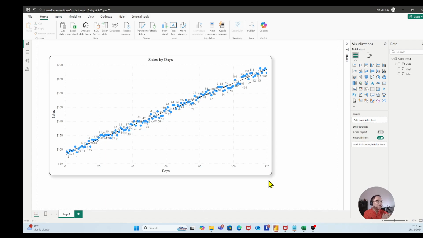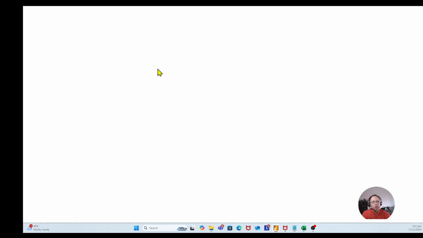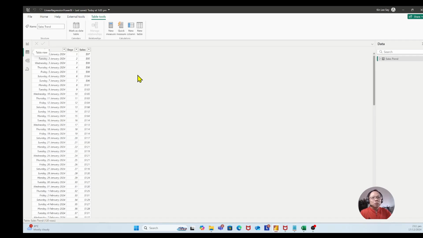Now we need to create a prediction. Oh, we need to create an information table first. Let's create a new table. So go to the table view. So to create a new table, let's give this. Give me a moment. Let me copy this.